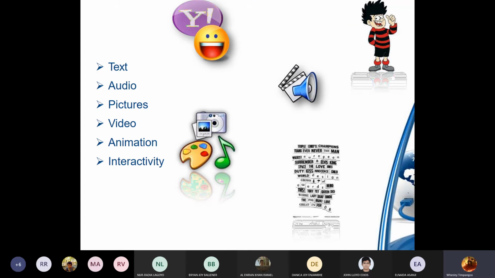Okay? So, for video we'll be using Premiere, for animation we'll be using Animate. Tapos interactivity, sa Animate pa rin tayo papasok. Aside from just creating animations in Animate, gagawa tayo ng parang mga simple app na may mga buttons, maglalagay tayo ng interactivity sa mga animations natin sa Animate, if abutin ng oras, hopefully.